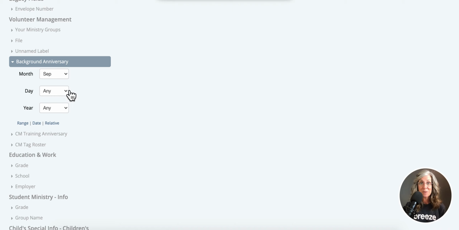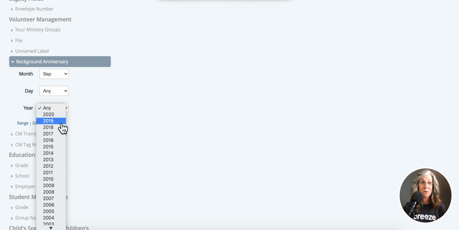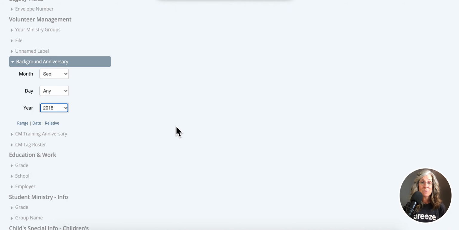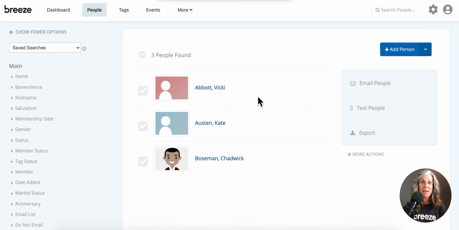I don't need to put a day in because I'm going to do the entire month. So any day of this month. And the year is 2 years ago, which is 2018. So now I can scroll back and I have this list in front of me of my volunteers that need to have their background check rerun because it was 2 years ago.